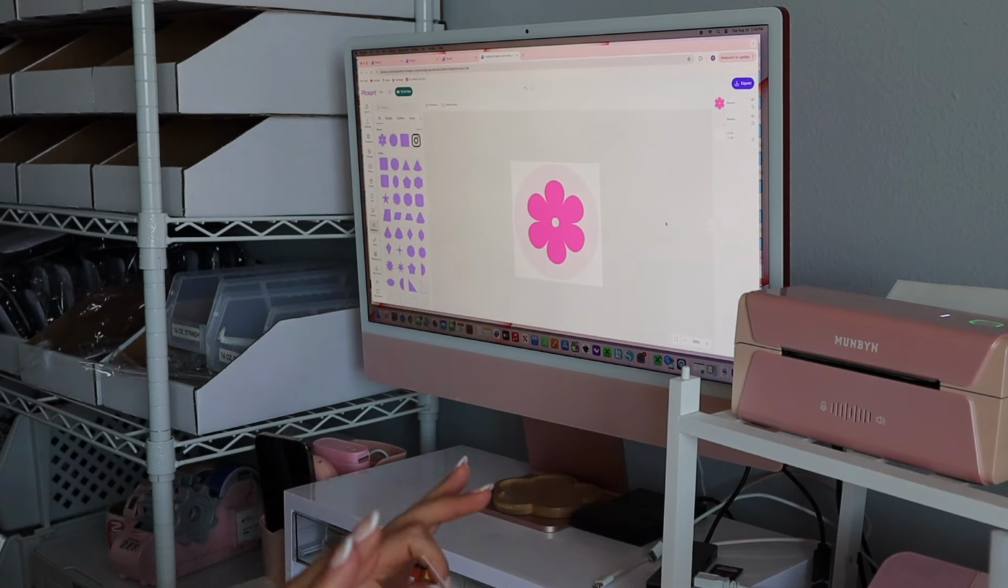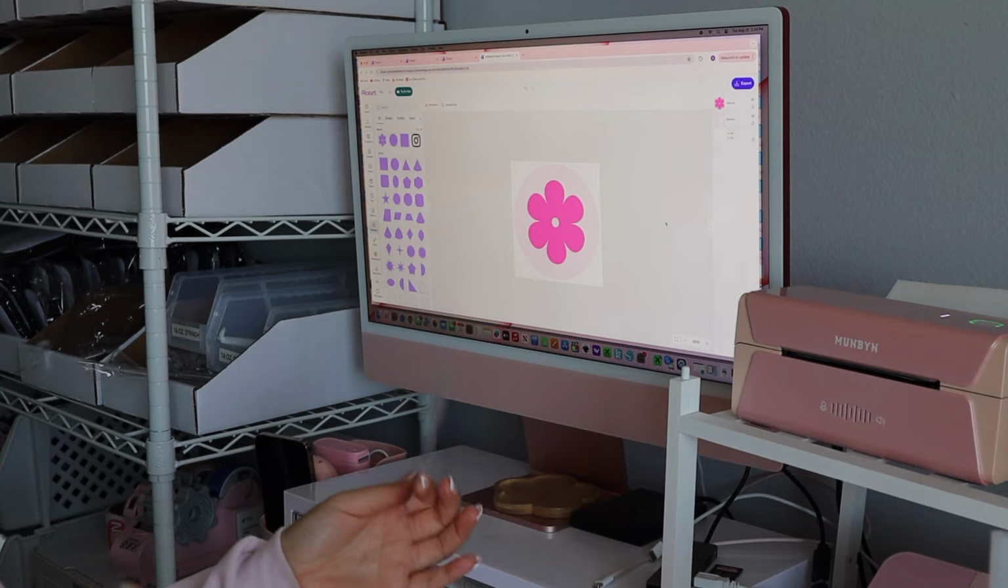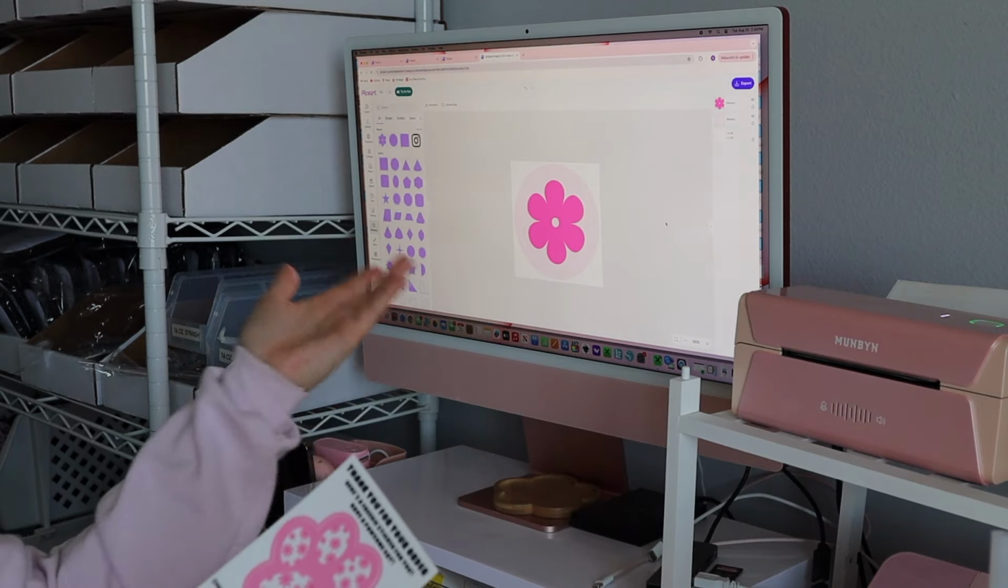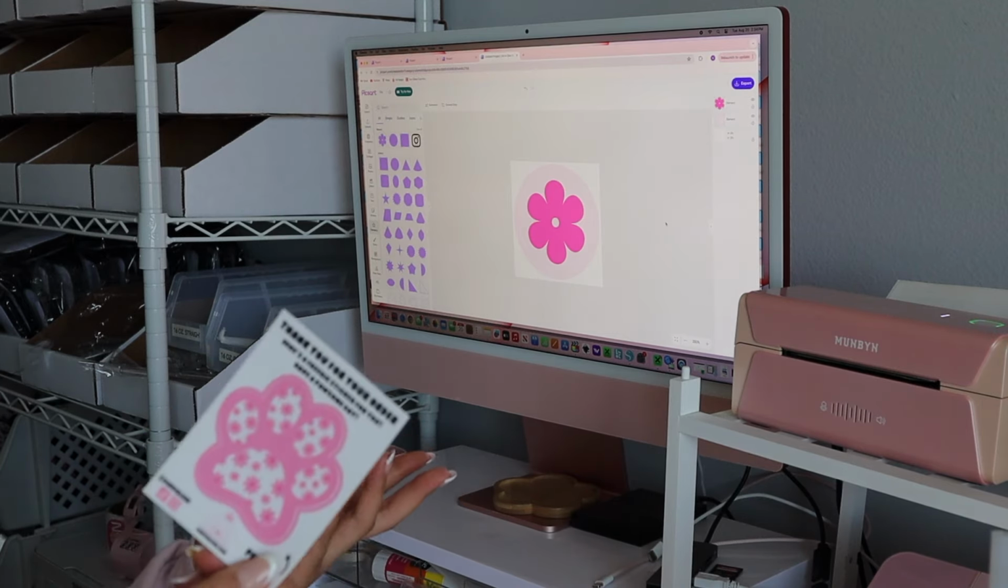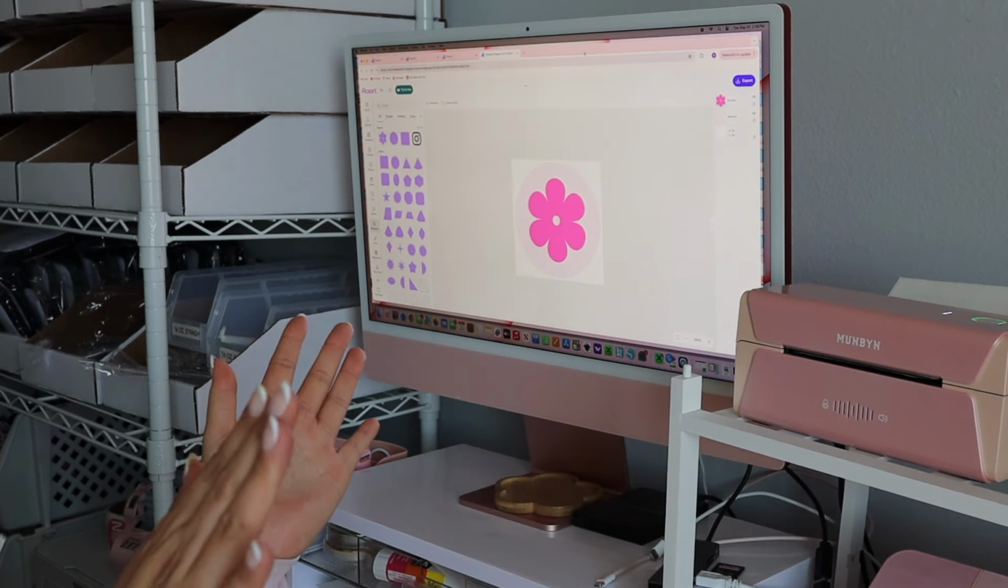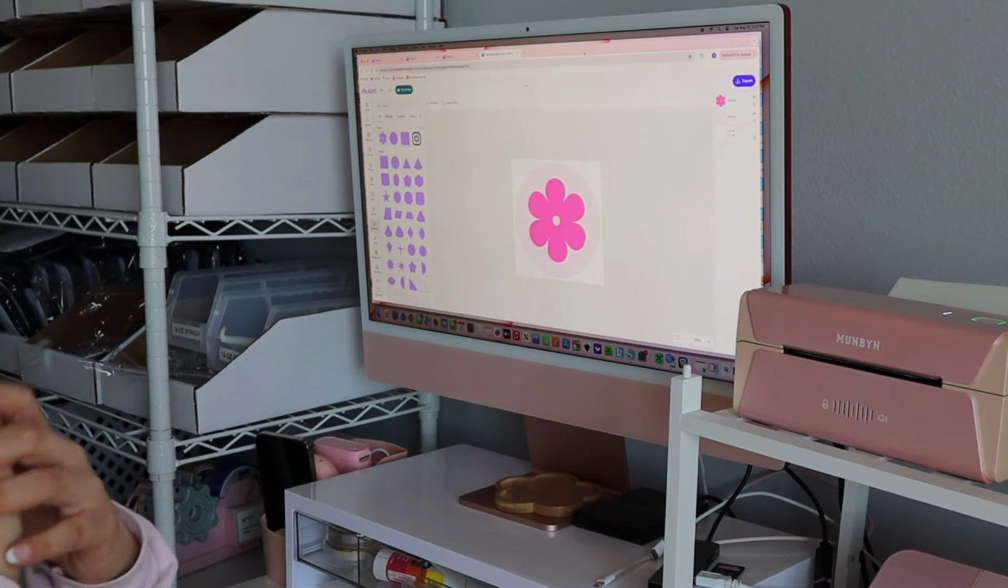It is so simple. The designing process does not have to be hard, especially when you have a designing software like Picsart that makes it so easy. And you can do it on the go with their mobile app. So that is it, you guys. That is literally the whole tutorial. I hope this was super helpful.